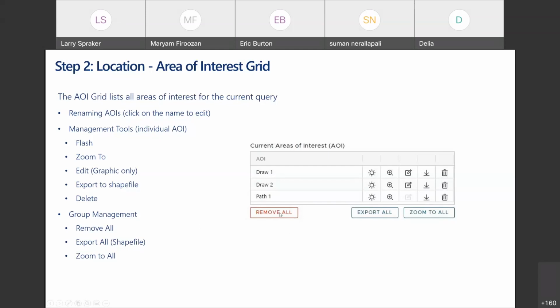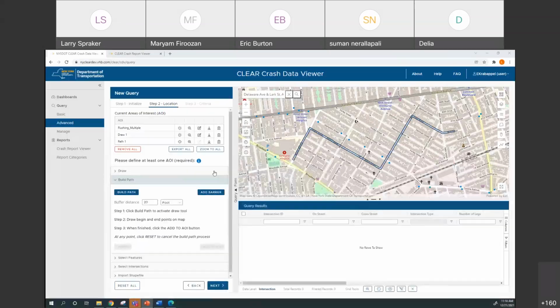And then the group management, I already showed you remove all. Export all will export all of these to one shapefile. So if I exported, all three of these polygons would go into the same shapefile. And if I hit zoom to all, it'll zoom to the geographic extent of all of these. So let's just go in and play around with this a bit.